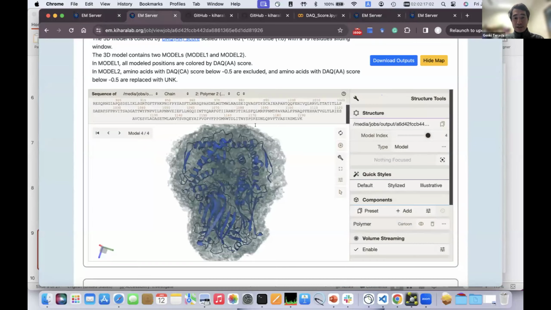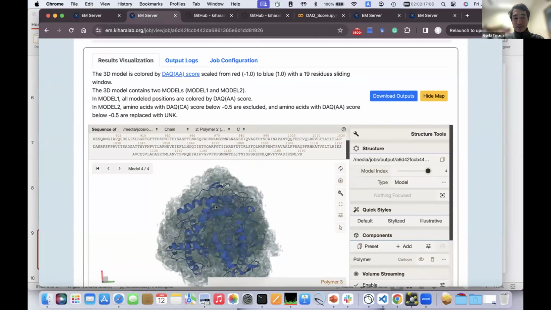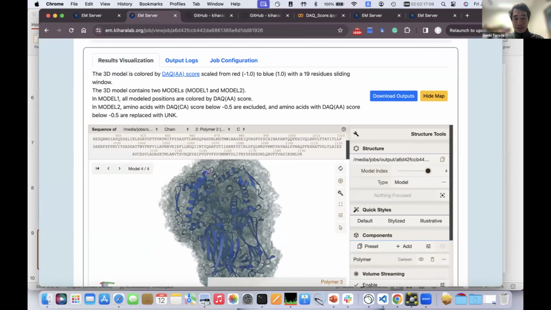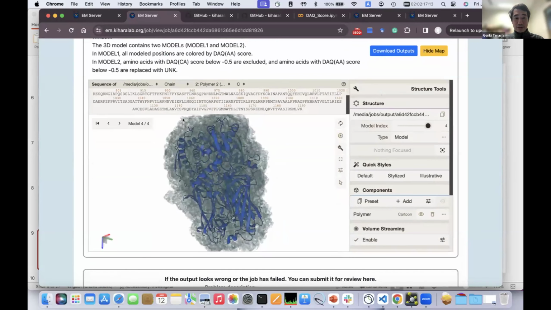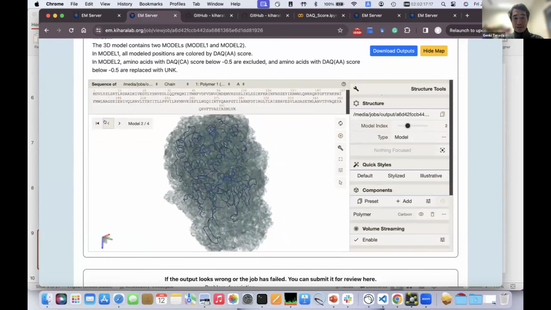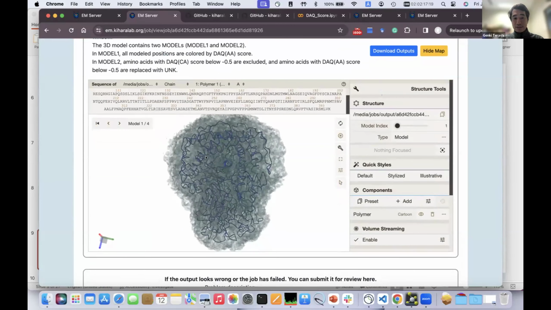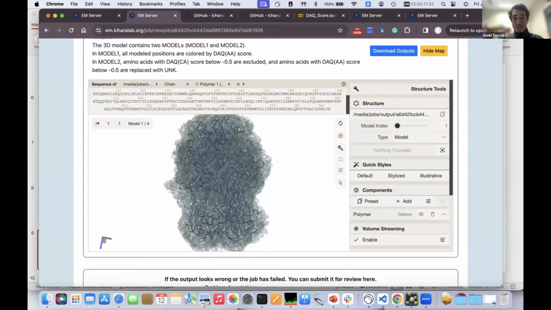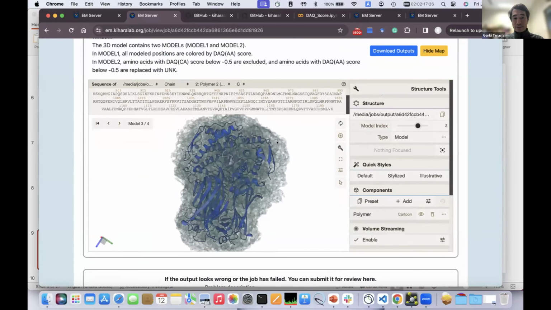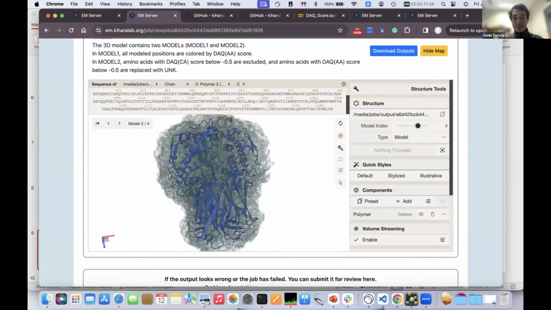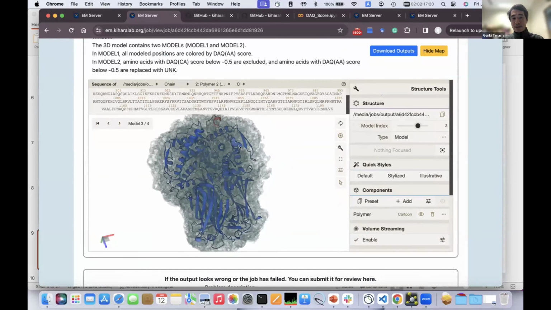So here is another example. It has a 3-chain structure. This is the density map. This is the result page. So you can see the structure. This is model 4, the full atom structure. If we want to see only the backbone structure, here's the backbone structure. And the full atom structure. So it's very easy to see the result and the density map.